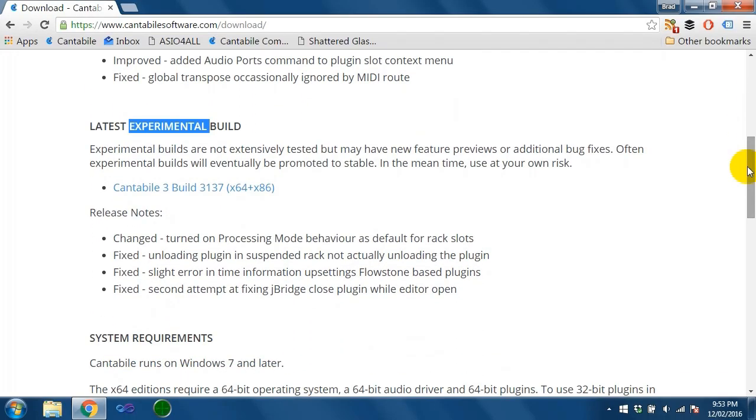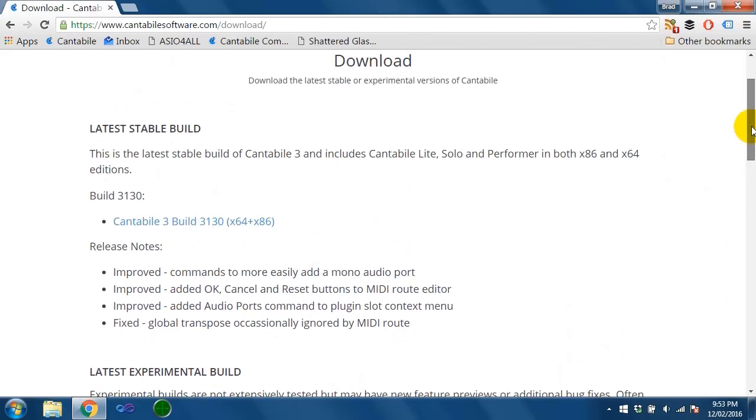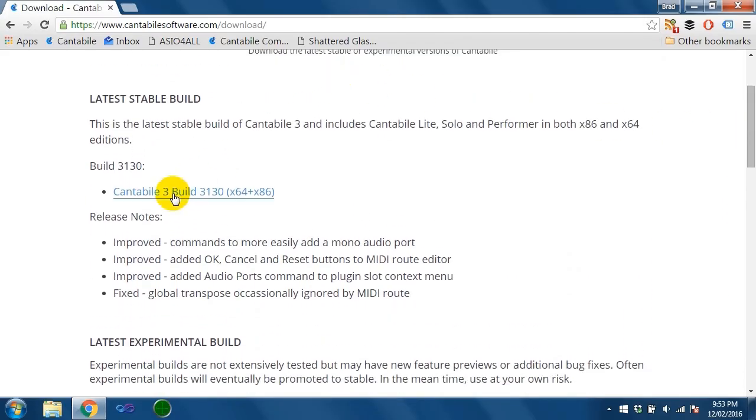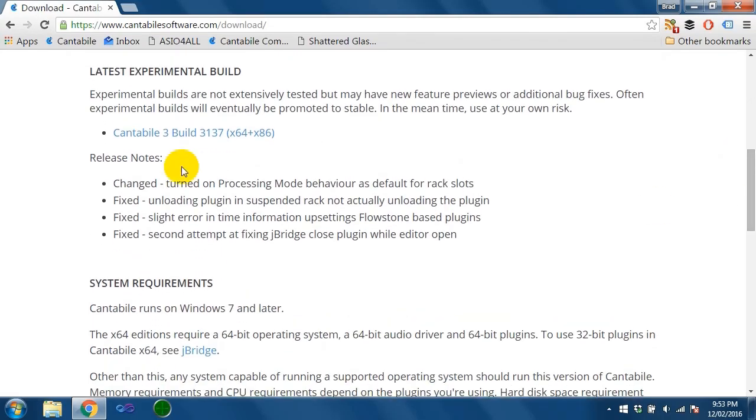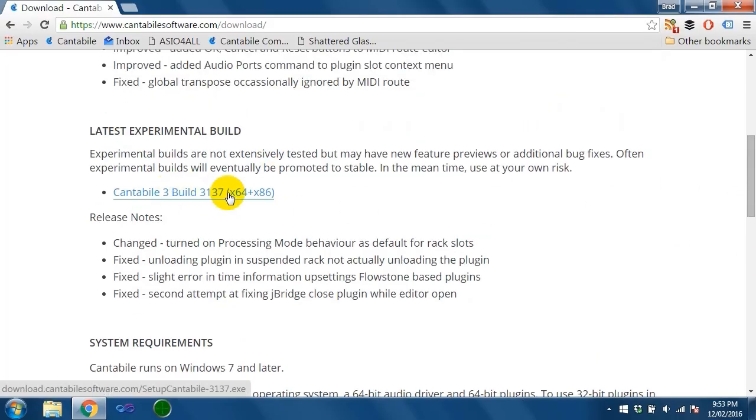And the experimental build is often only a day or two old. Has newer features often and typically bug fixes. It's up to you which version you use. If you're going to be doing anything like live work, I would recommend the stable build. If you're just learning or you just want to play around with it, the experimental build is often a little bit newer. You'll see too that these installers include x64 and x86.